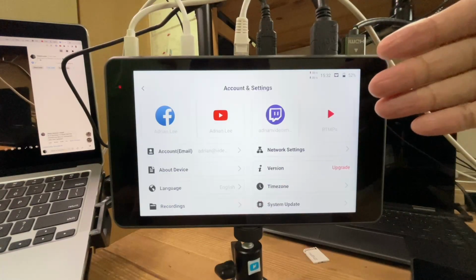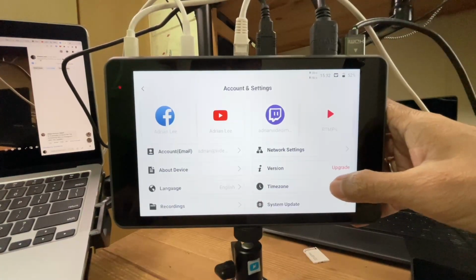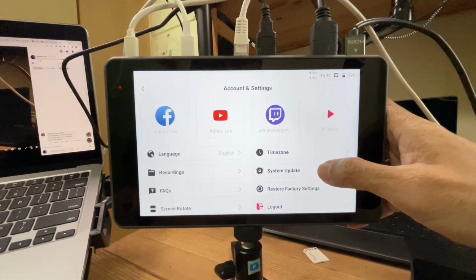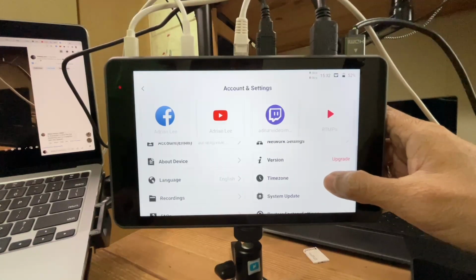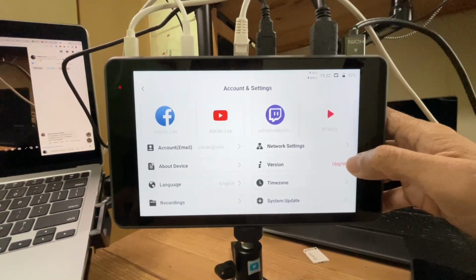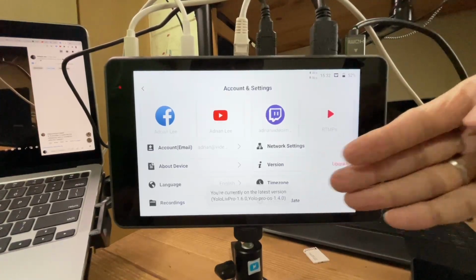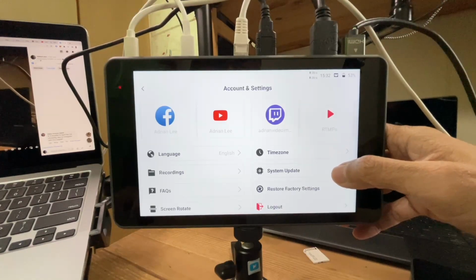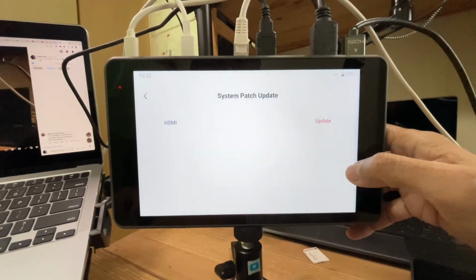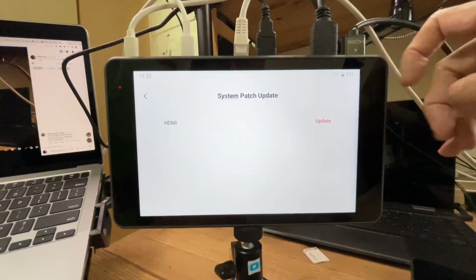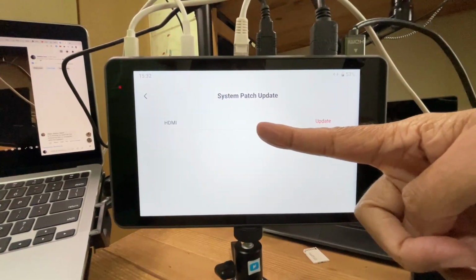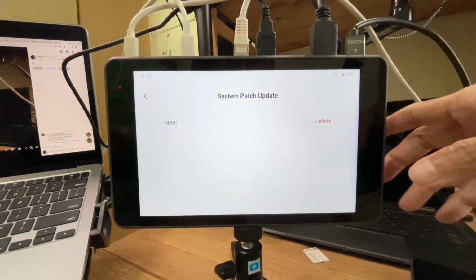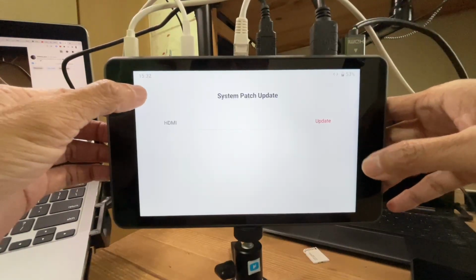So I am on my account page right now, and it looks the same, except maybe for system update. And then if I tap on upgrade, it says I'm already in the latest version. The only difference I see here is this option, system update. If I go in, I see I can update the HDMI. A new patch. I won't touch this now, until I have problems with HDMI, then I will touch this.